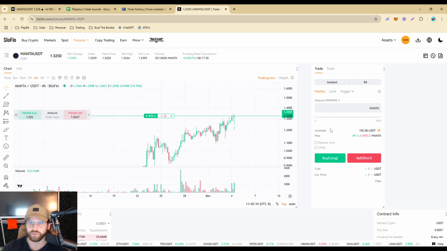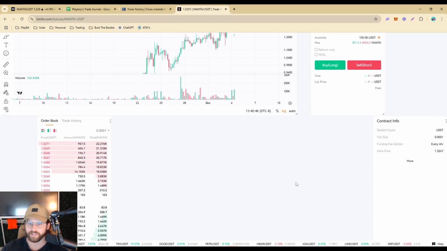If you would like to sell Manta, you can also go to Market Sell, and then you can select how much of the Manta you own that you want to sell. Super easy, and it makes it quite simple to get in and out of positions fairly fast.